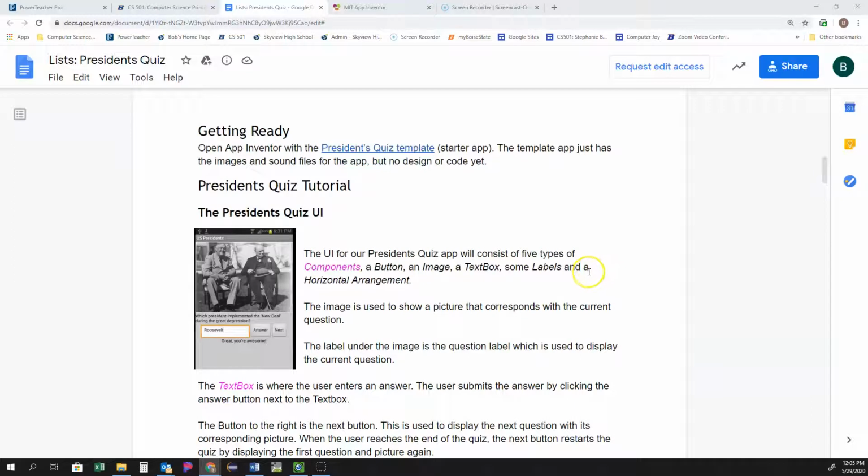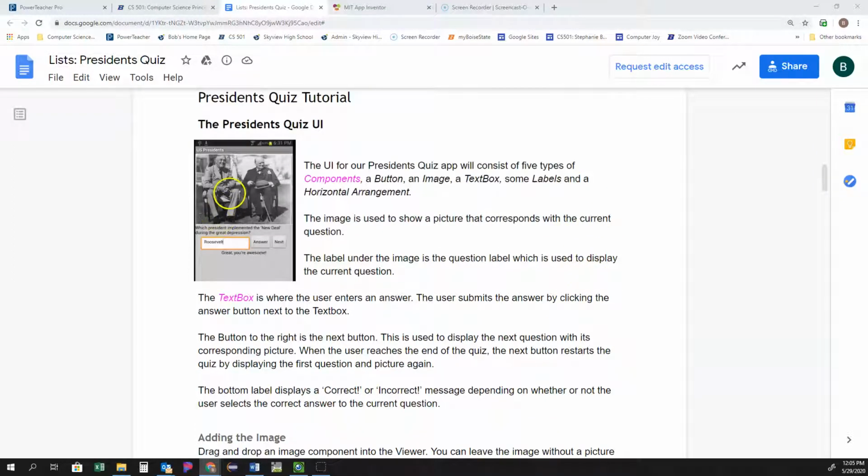Okay, so what we're going to do is, on our user interface, we need to have an image. We're going to have a button. We're going to have a text box. We're going to have some labels. And the image is used to show a picture that corresponds with the question. So the picture and the question are linked together. And the label under the image is the question label, which is used to display the correct question.